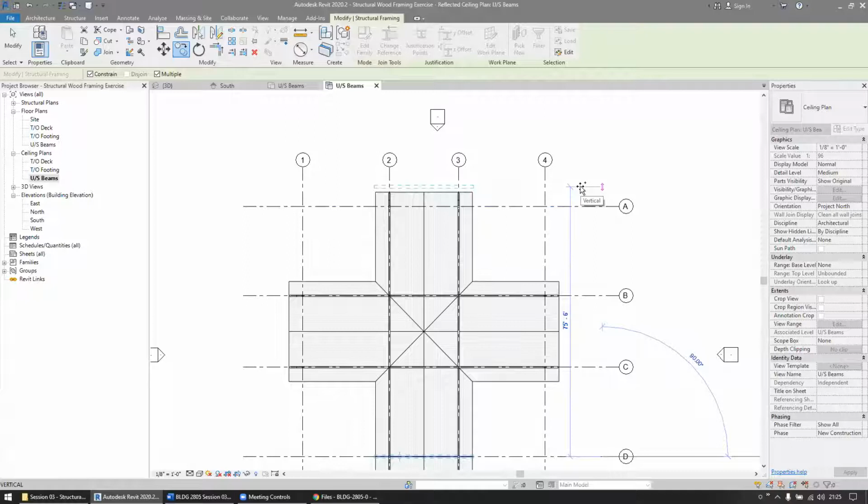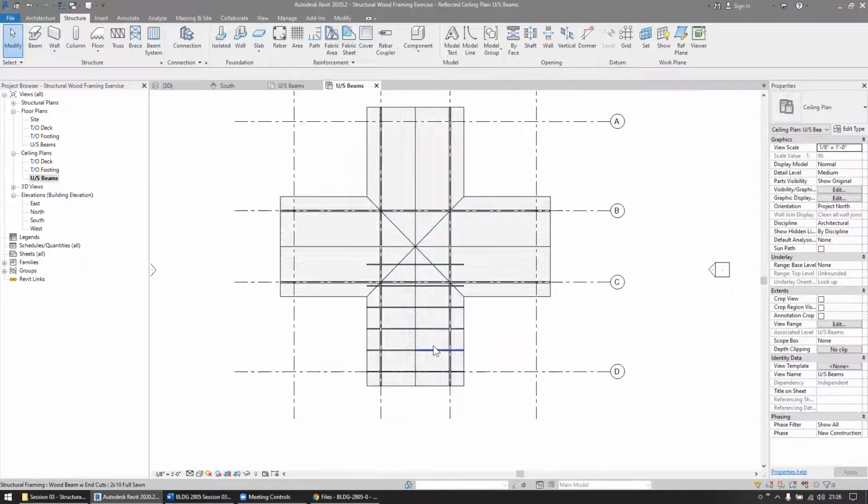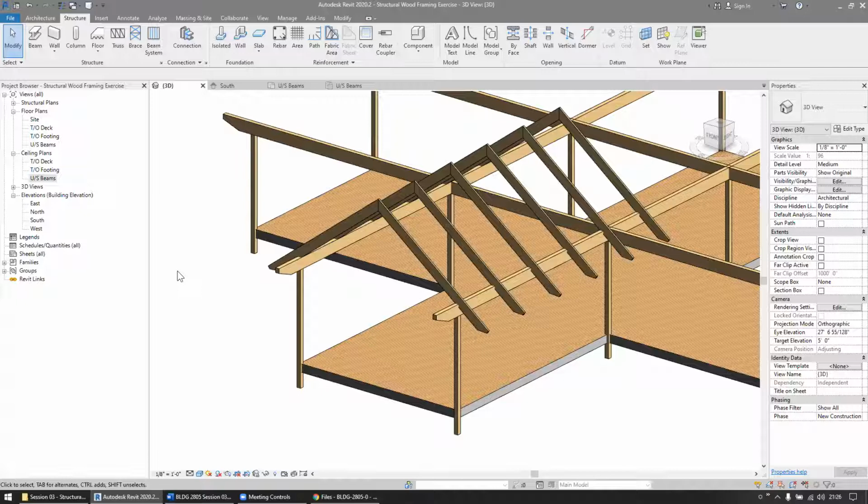So here's copy 1, enter, copy 2, enter, copy 3, enter, copy 4, enter, and copy 5, enter. So five copies. 1, 2, 3, 4, 5. In 3D, it's going to look like this.